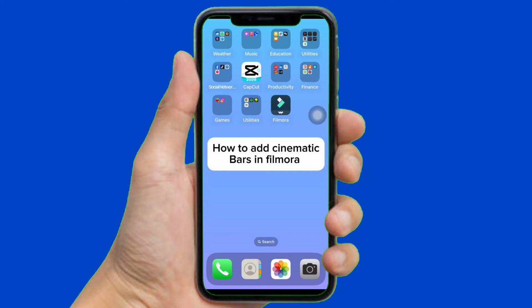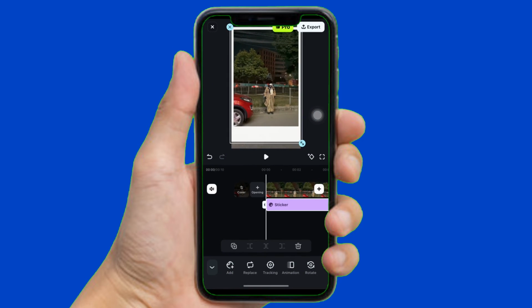How to add cinematic bars in the Filmora editing app. If you are wondering how to add the cinematic bars and make it look more unique and professional, then this tutorial is for you. So let's get started. First of all, open the Filmora app, just like this.